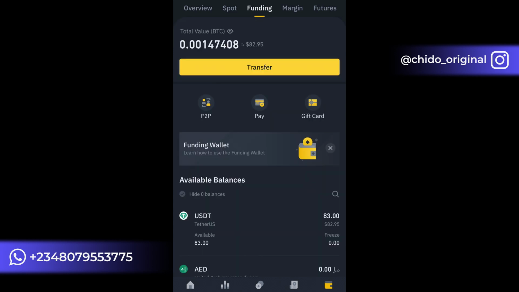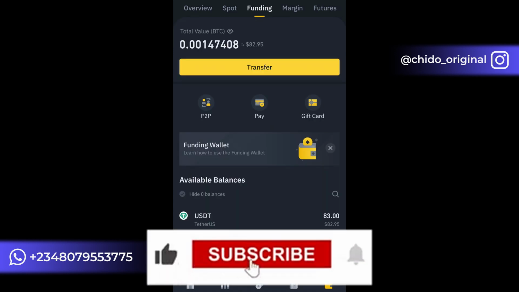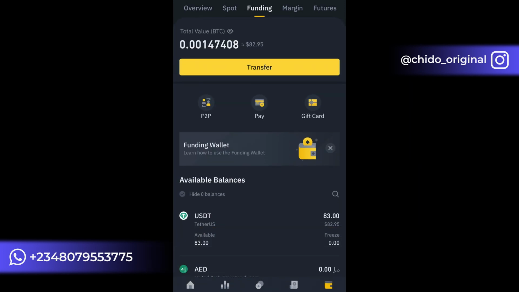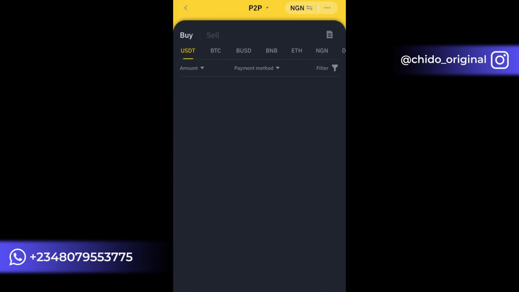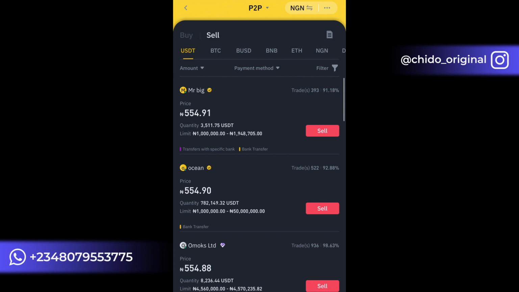It has moved from the spot to the funding. So go to your funding wallet. As you can see, it's available here, 82.95 USDT. So this is it. What you have to do under the funding wallet is just to click on P2P, that's peer-to-peer. Click on peer-to-peer and it loads up this interface. Now click on sell, switch to sell. Okay, now Binance changed how you sell your USDT or any cryptocurrency.